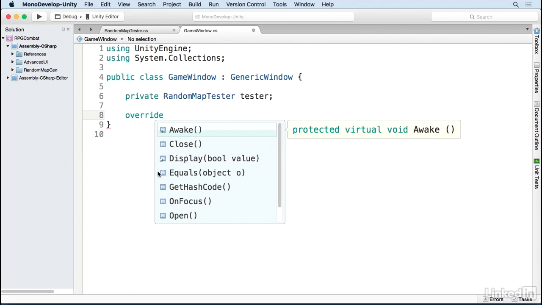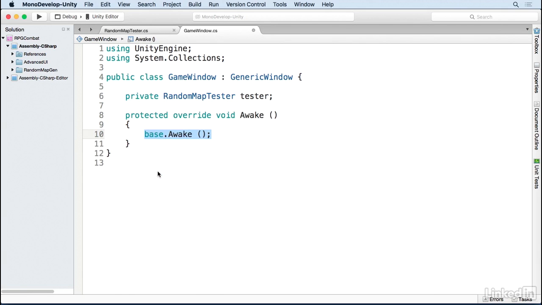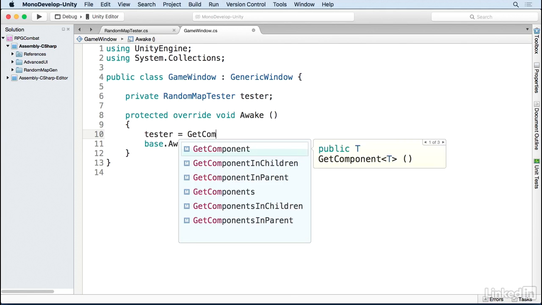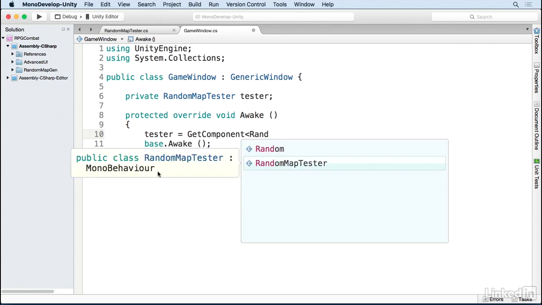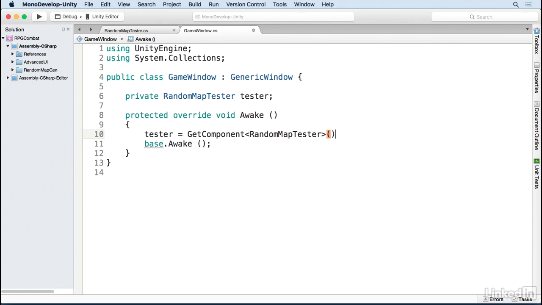Let's start with awake. As you create a new override for awake, you'll see that MonoDevelop also gives us a base.awake method call. This way our window will work based on whatever logic is inside of the awake call of our generic window class. Before we call base.awake, we're going to want to set up our tester class. Let's set the value of tester to equal GetComponent, and here we'll pass in the random map tester class as the component to look for.